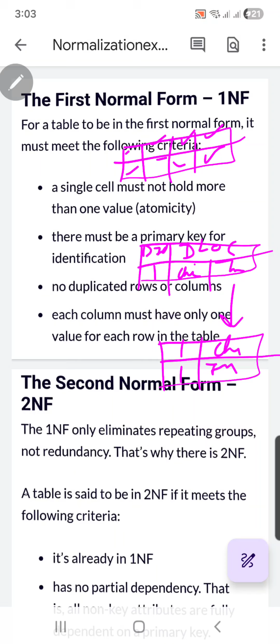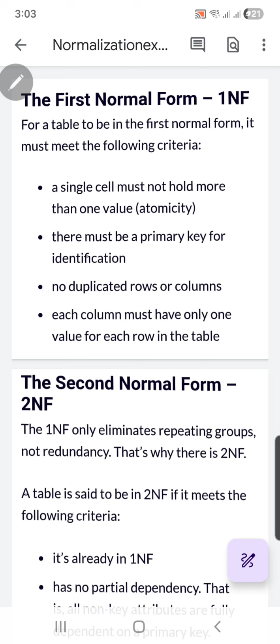So if there is a table with multiple values, we must convert it into atomic values, and there must be a primary key in the table for identification, and no duplication of rows and columns, in the sense that all the rows should be unique. They should not have multiple columns and rows repeating, and each column must have only one value for each row in the table, which means atomicity.